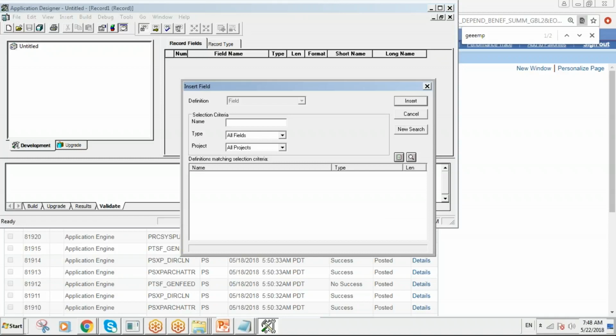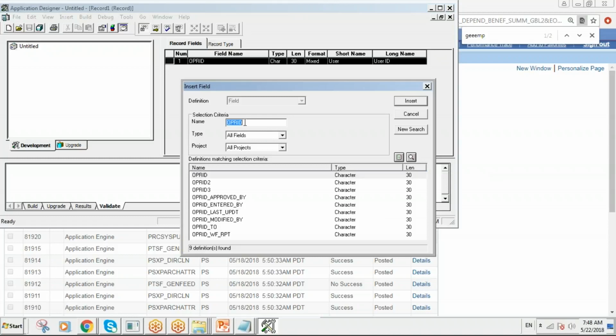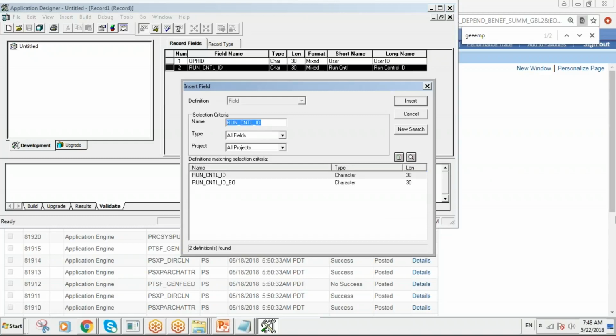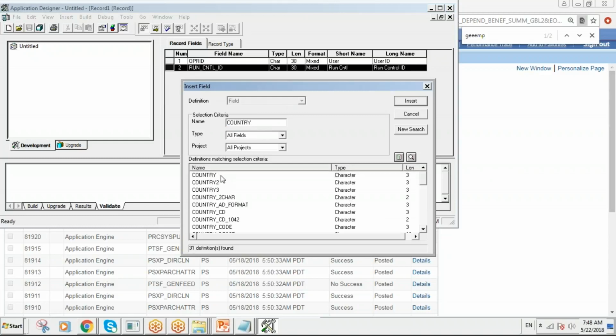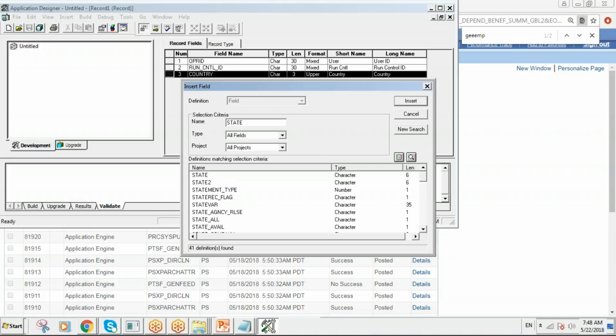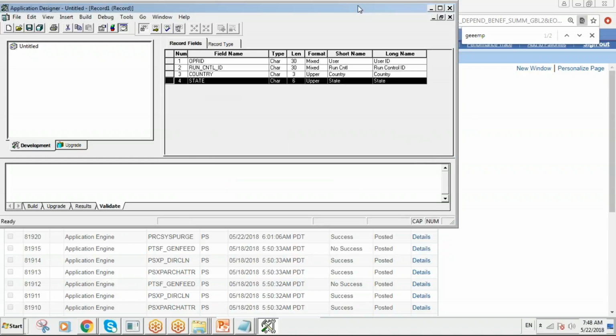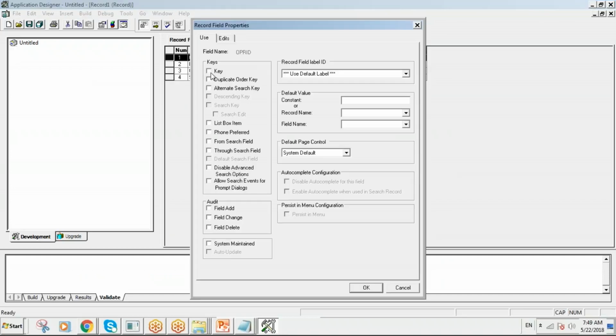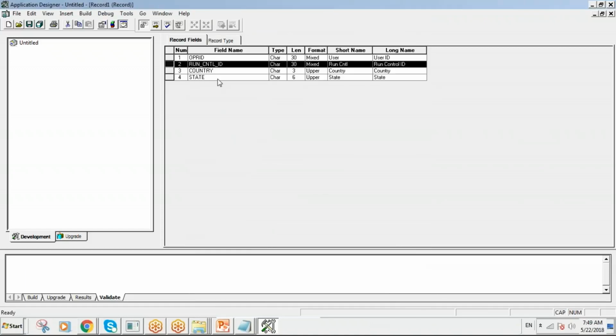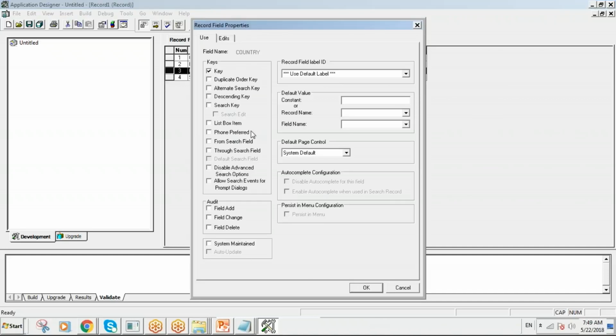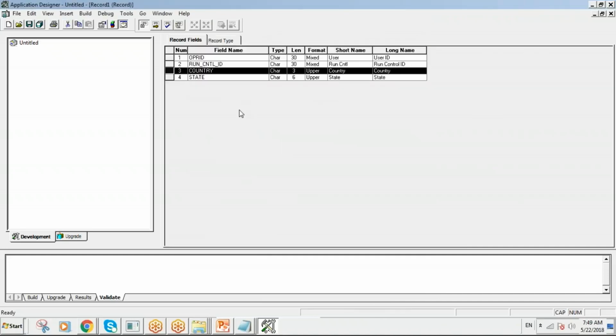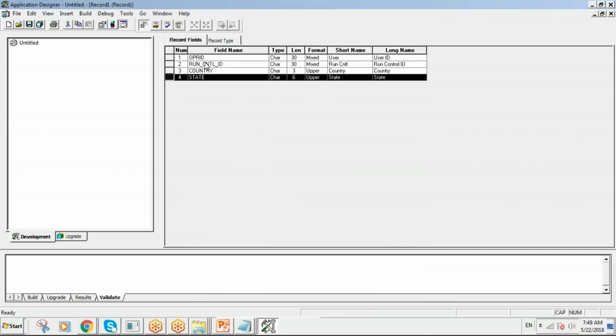Insert field, OPR ID, run control ID, next country, next state. Okay, make OPR ID and run control ID as key, and country also key I'm making, and state also key. I don't want to enter any duplicates here.